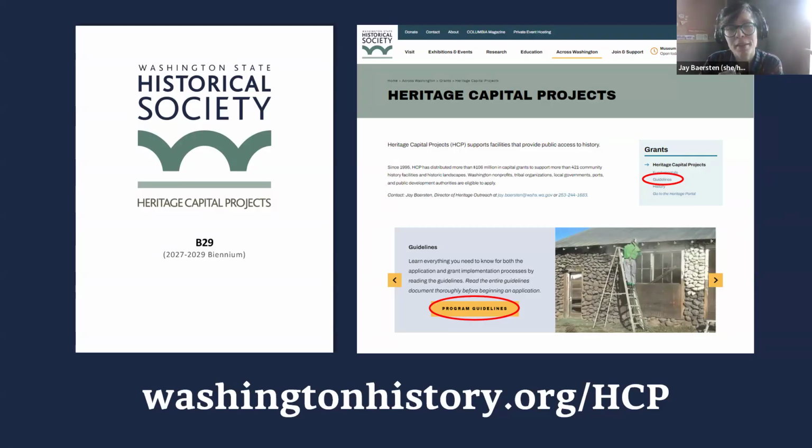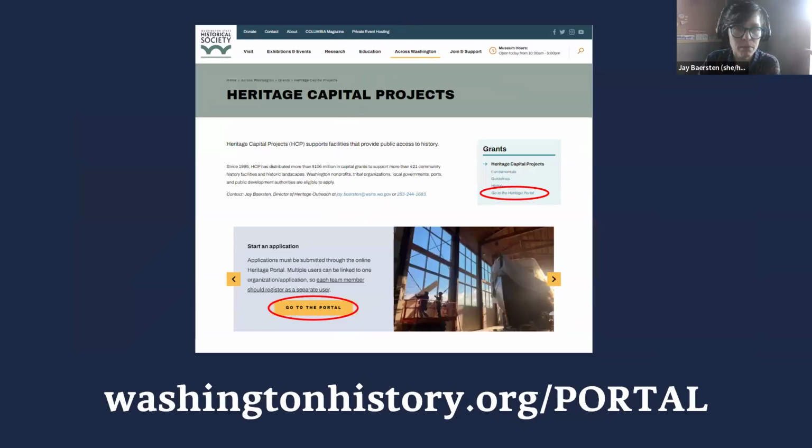Or you can just type in washingtonhistory.org/HCP-guidelines, and that will get you straight there. It's our little quick link. But this website, or this landing page, is /HCP. So you could get there pretty quickly.